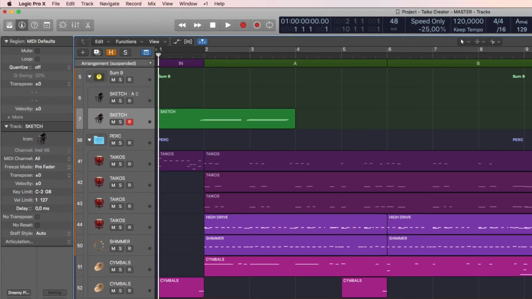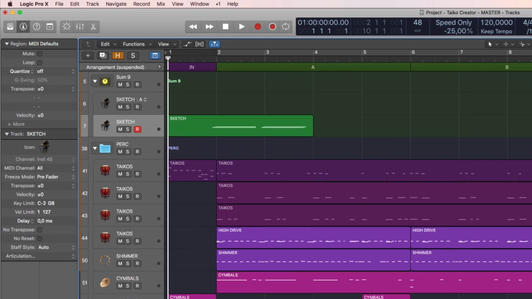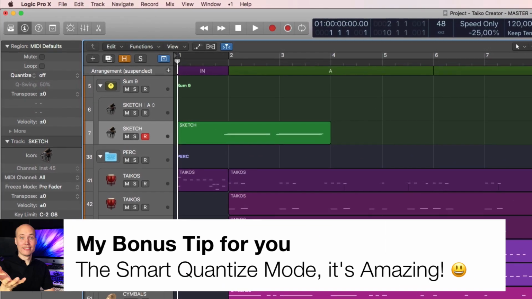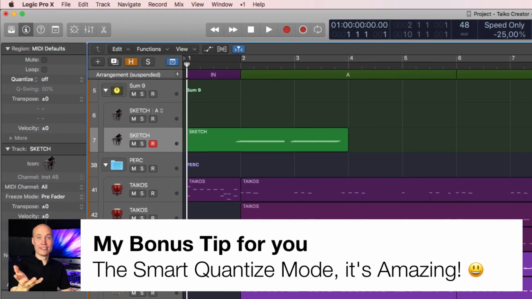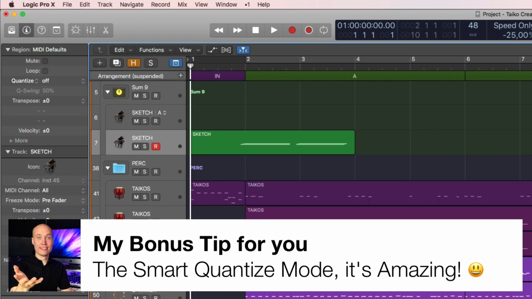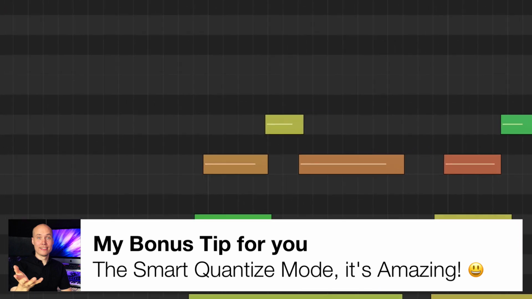I saved the best one for last. My personal favorite quantize feature in Logic is called Smart Quantize, because the old way of quantizing only took the note start position into consideration.